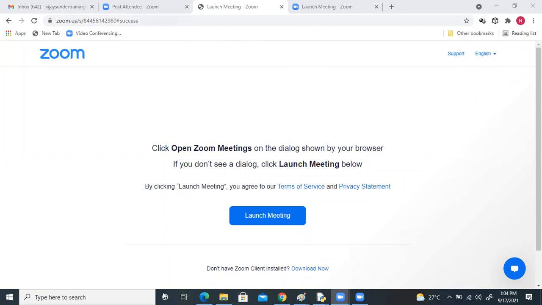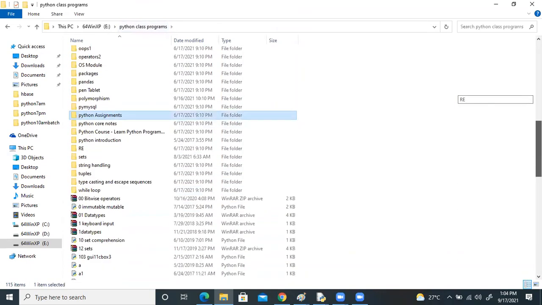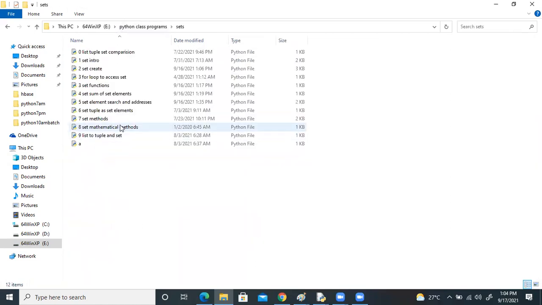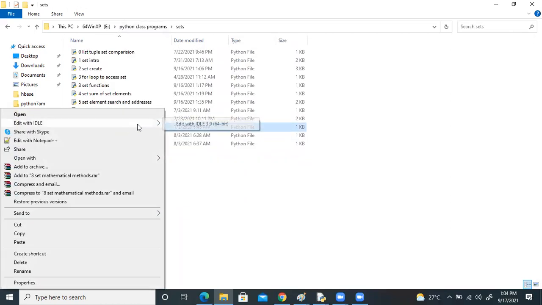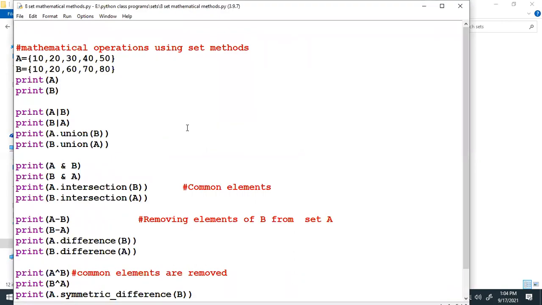One second. A small concept is left out in the set before we go to the dictionaries. Let me complete a small concept in this: set mathematical methods. Apart from the methods I discussed, add, remove, pop, discard, we have got some mathematical operations using set methods.